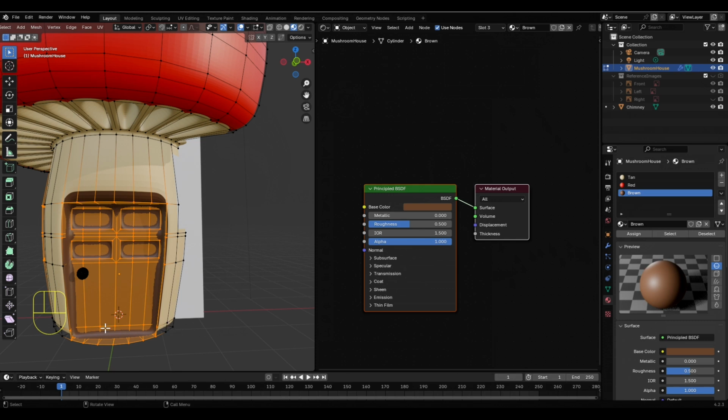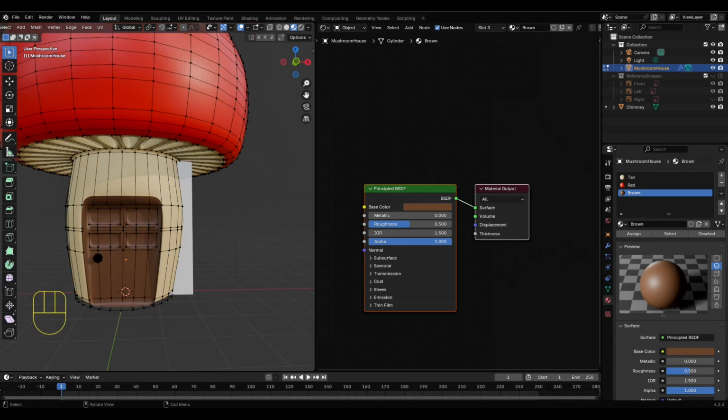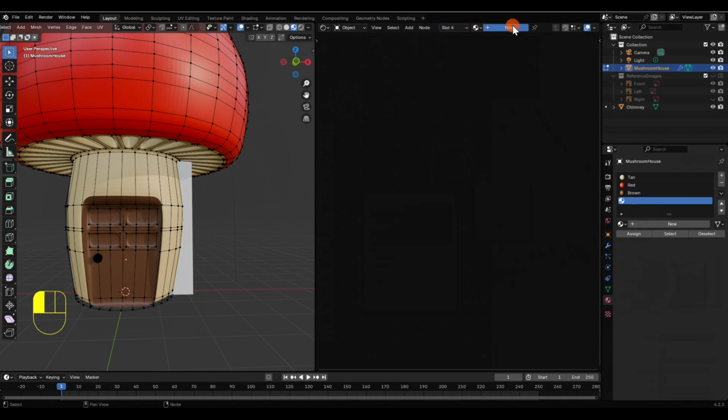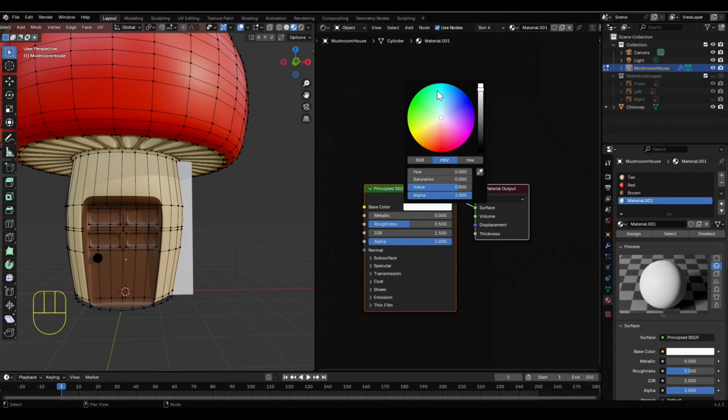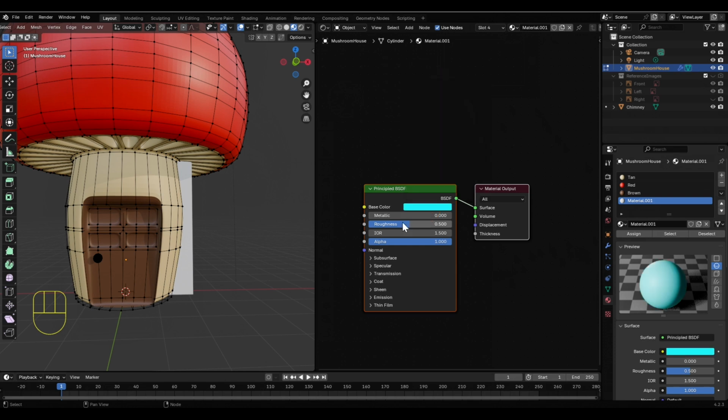For the window panes, instead of making them transparent, since we don't have anything modeled on the inside, we're going to just make them a light blue reflective material. Here we will want to create our color, name it light blue, and then turn down the roughness all the way. Then we can assign that color to our window panes.